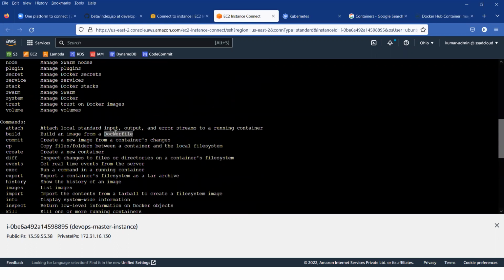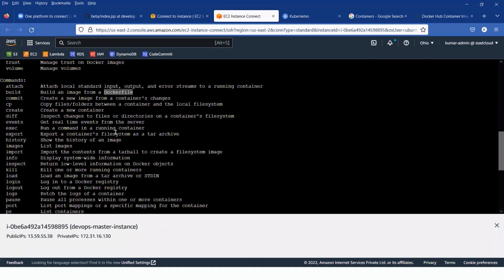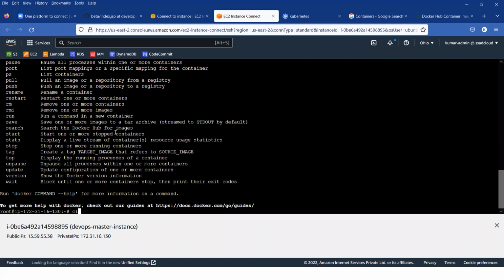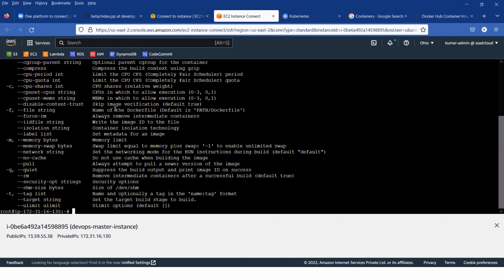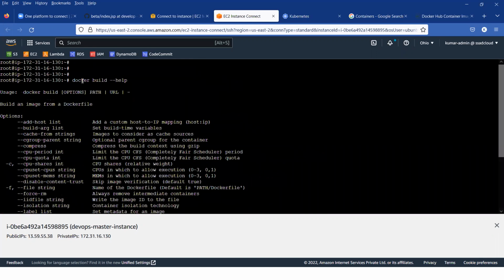Yes, we have to go ahead and build an image from a Dockerfile. So I'll continue asking Docker, "Hey Docker, can you build me an image? For this, I need your help." Docker will tell me, "In order to build a Docker image, you are required to pass a file called Dockerfile, without which it will not be able to build it."